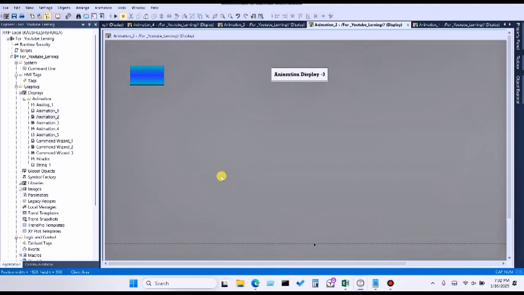So in today's lecture, I'm going to share how to use bar graph and gauge in FactoryTalk View Studio using a slider or analog tag.